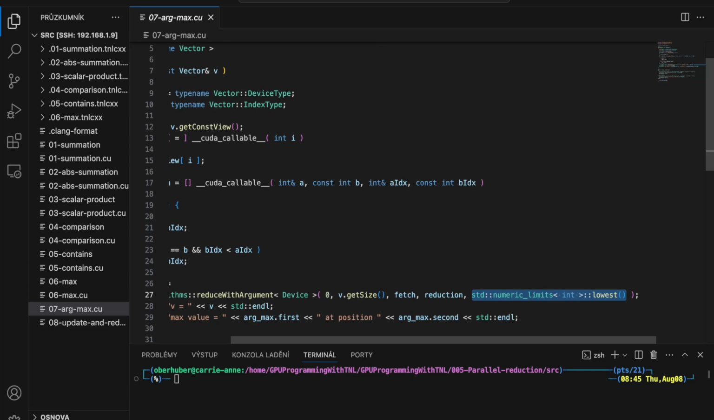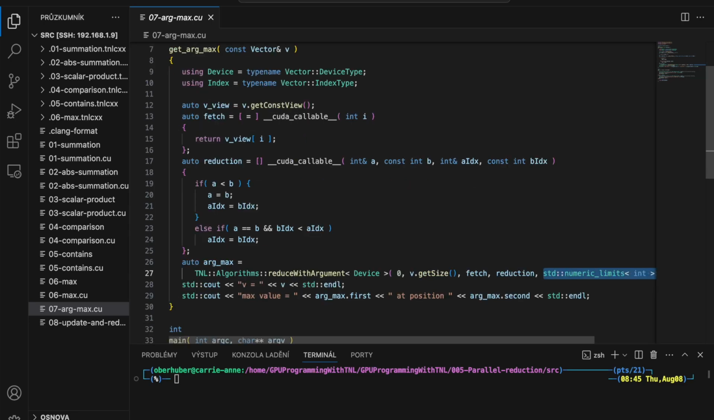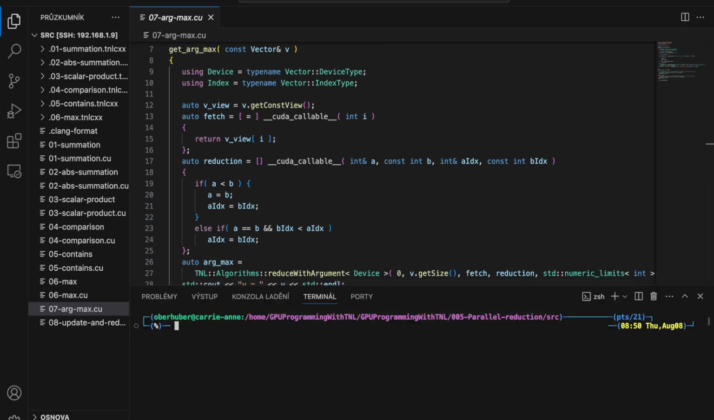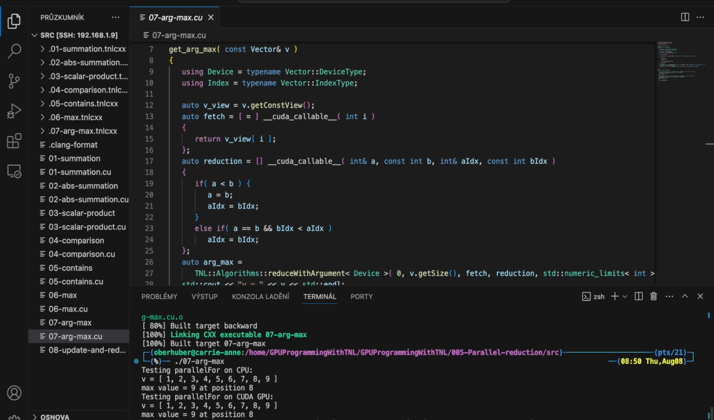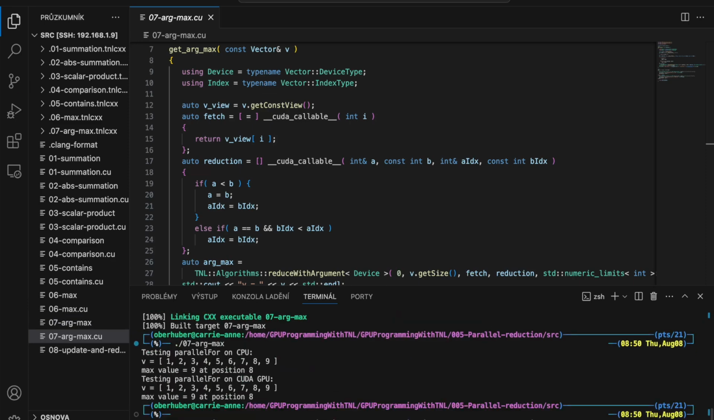The fetch lambda function remains the same, and we must also remember to pass the correct identity element for the maximum calculation operation, which is the smallest element for the given numerical type. The function reduceWithArgument returns a tuple where the first component contains the result of the reduction and the second component is the position of the resulting element. We compile the example, run it, and we see that the largest element is 9 at position 8 because we index from 0.